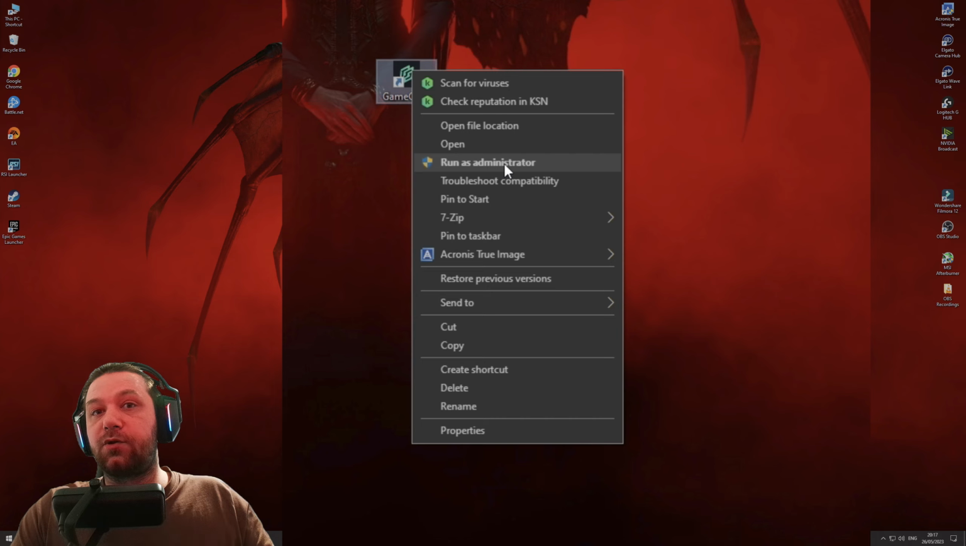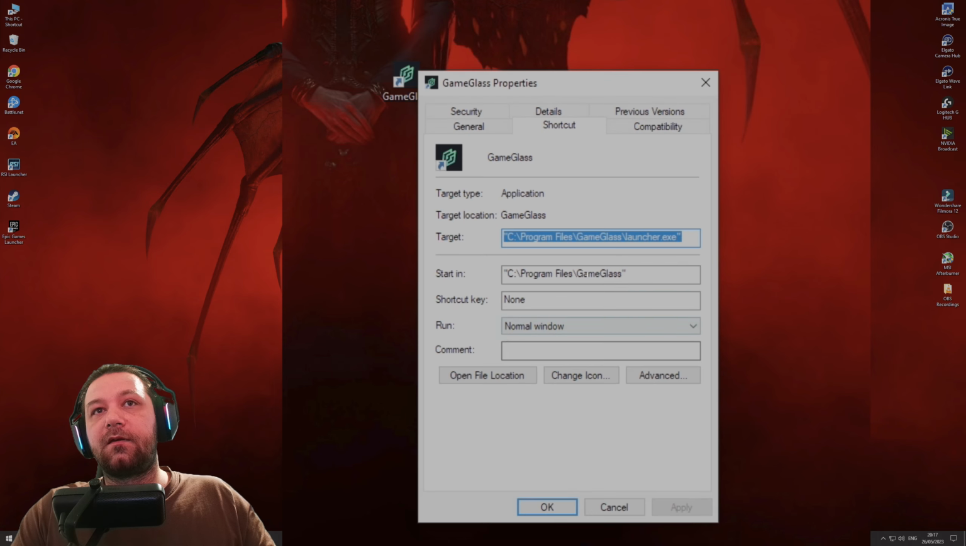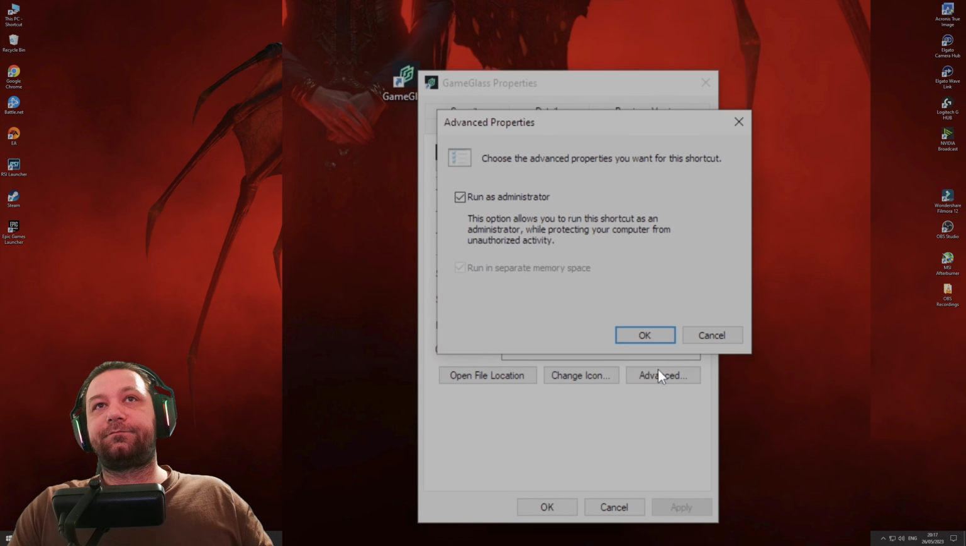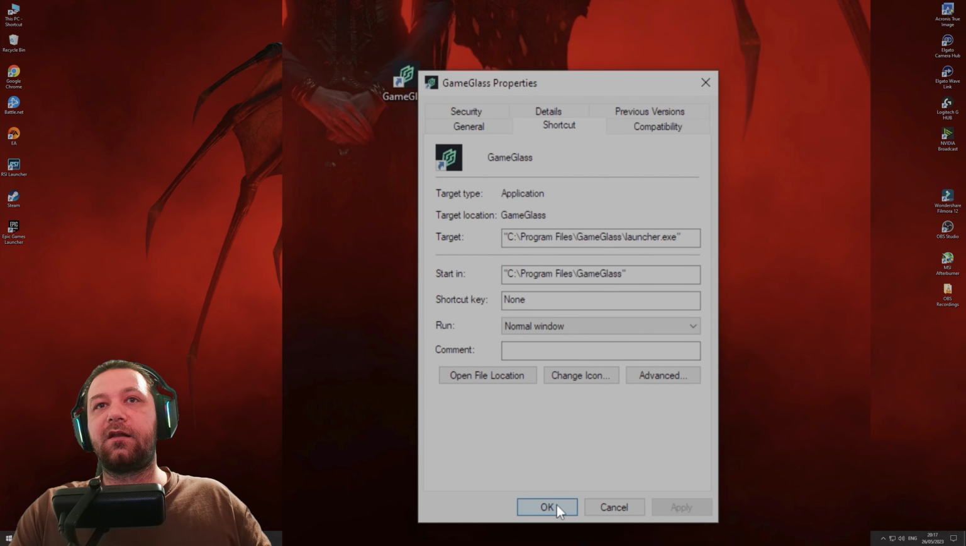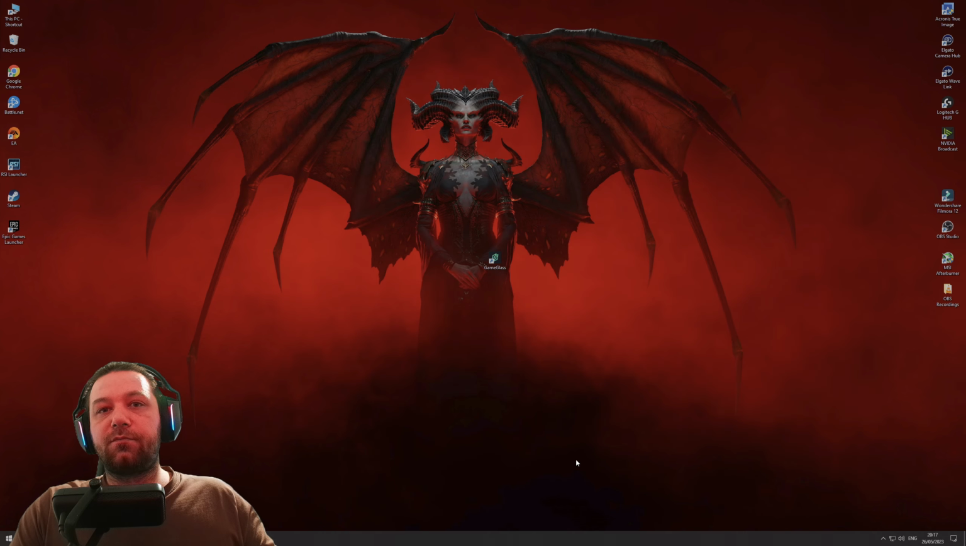or you can make it a little bit more permanent by going to properties, advanced, and then you can click this check here, run as administrator. Click OK, apply, and OK. This is going to make sure every time you start this application, it will automatically run as admin.